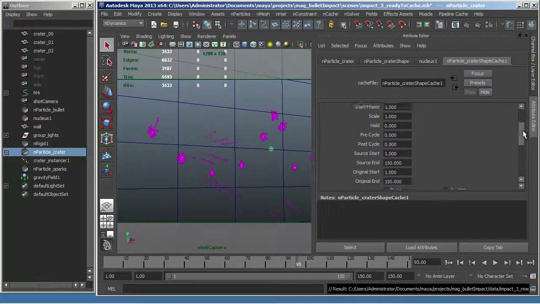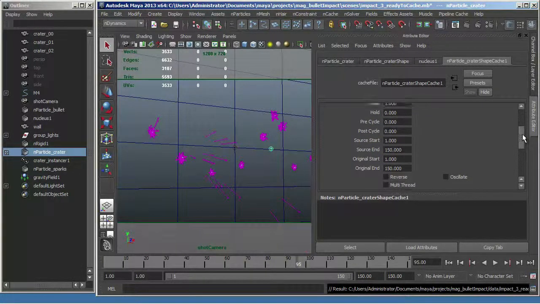One thing you'll notice in the cache file is source start, source end, original start, original end. You could try adjusting the timing here. Personally, this never seems to work for me. It looks like it works, but doesn't render out properly. That might be a problem with this node talking to mental ray as a renderer. So I'm not even going to touch these. I'm going to do something that I know is going to work.